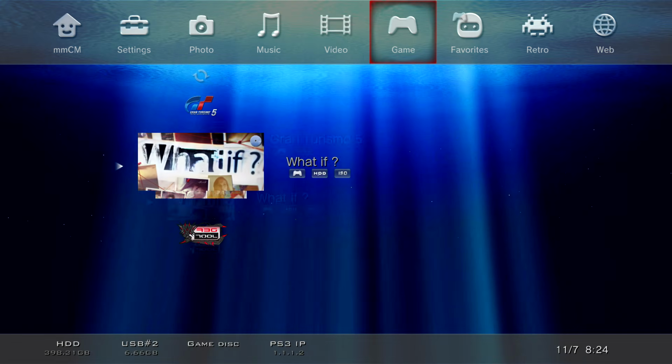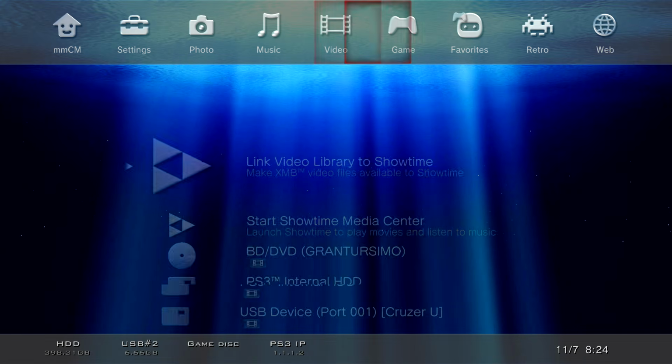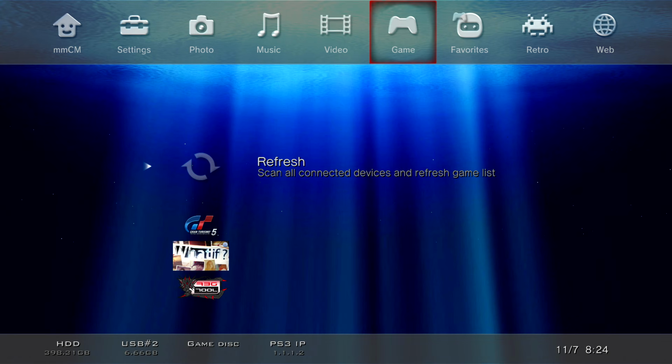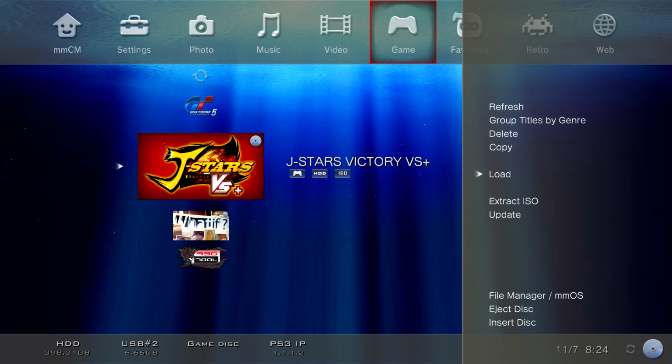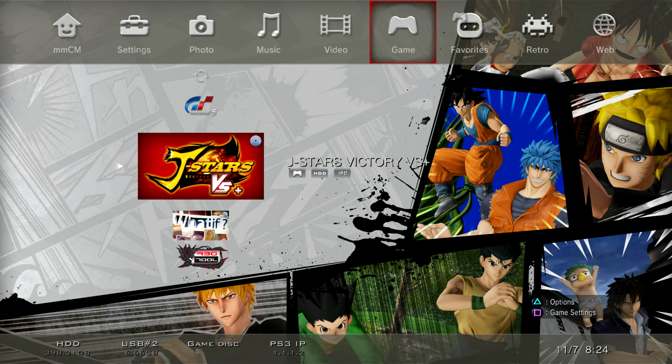Alrighty guys, so as shown here, we're right back in Multiman. If you look all the way down at the right hand corner, or I should say the left hand corner, where it states PS3 IP, your IP will of course be different from mine. What we need to do is remember that IP, make sure your screen is still activated and you're not doing anything in Multiman, so just leave your PS3 on standby.